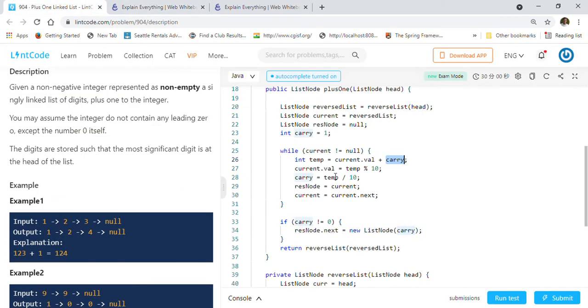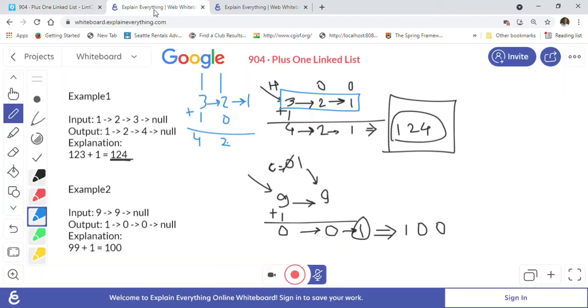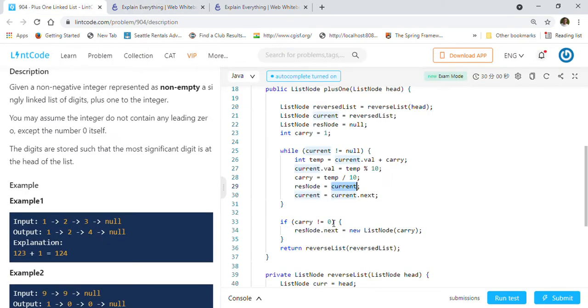2 mod 10 is equal to 2, so we will assign 2 here. The carry will be 2 divided by 10, which is again 0, right? So the previous node will point to current, because we want to keep track of the previously visited node, right? So that is how it will go, and at the end your previous node will be pointing to this one. This will be the previous node basically at this point after the list is exhausted.